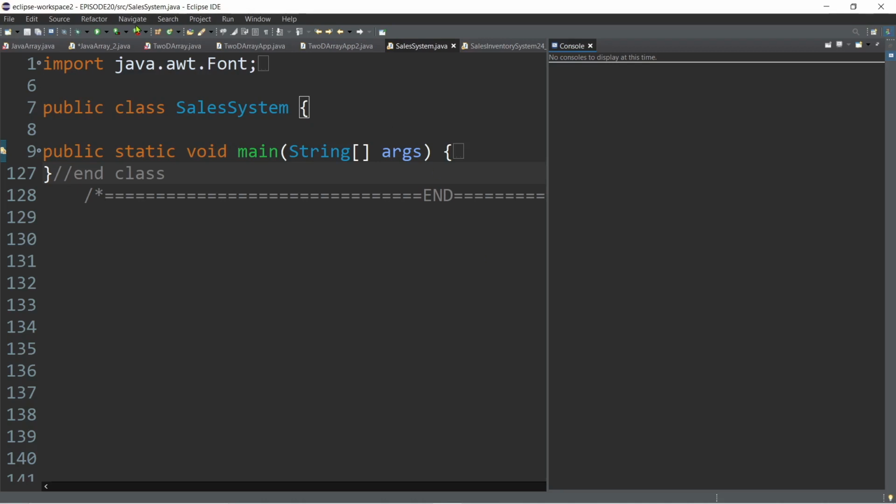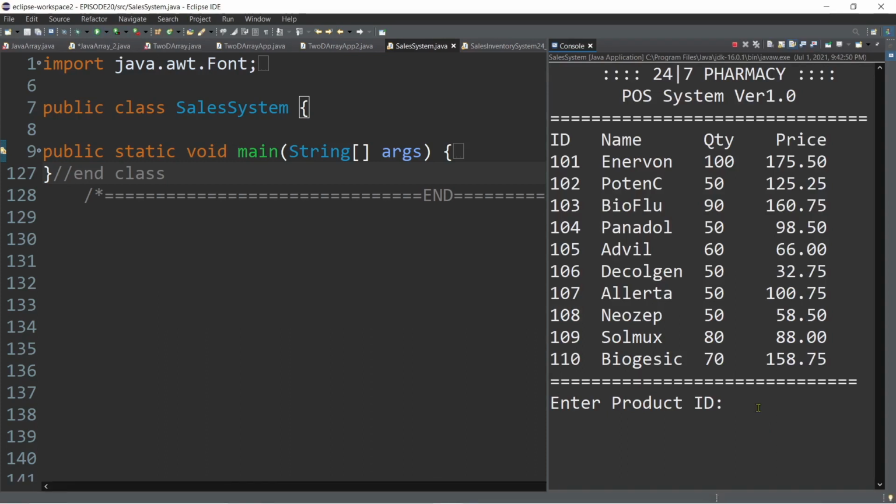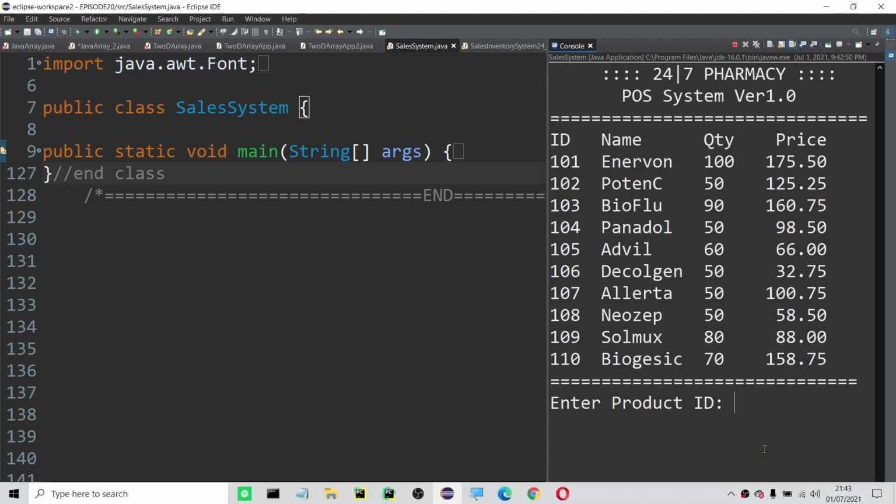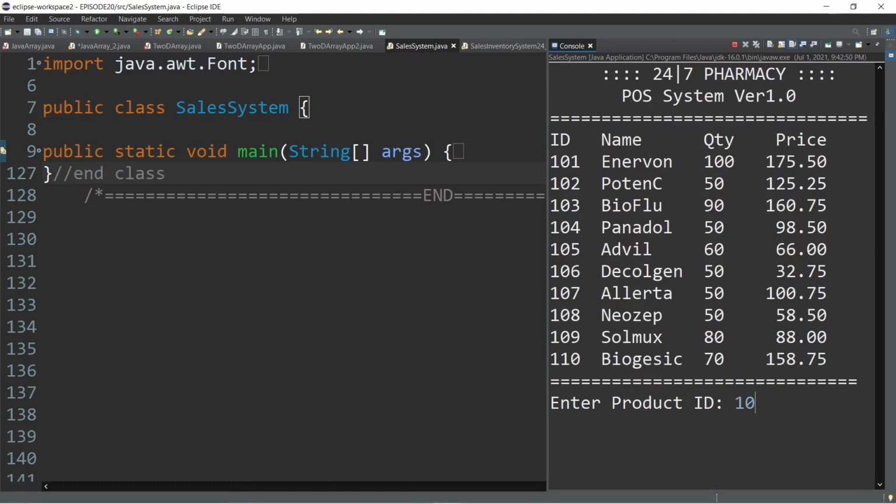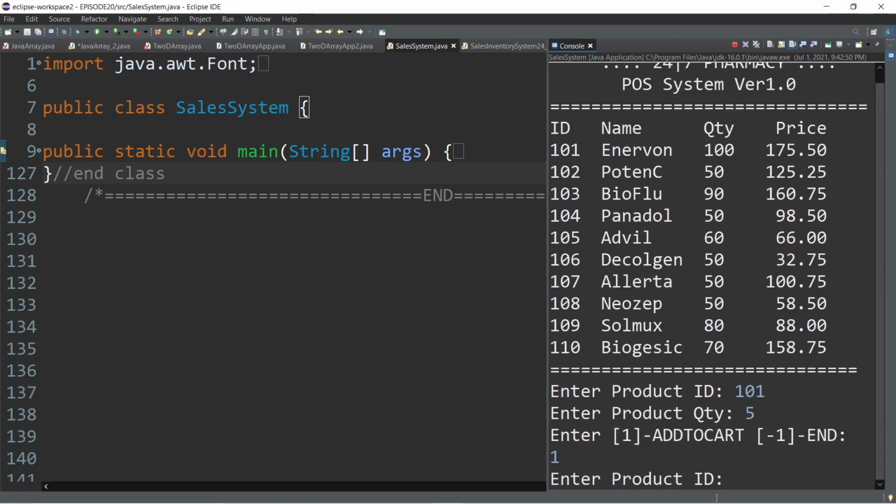So just to start, let's see the sample run of our episode. Now we have here, for example, the 24/7 pharmacy, and these are the products that can be bought from this pharmacy. So let's say we want to buy 101, for example, and then the product quantity, for example, 5. Then the system will ask us whether to continue, for example, to add to cart and buy another, or if you want to check out. So let's try to add more.